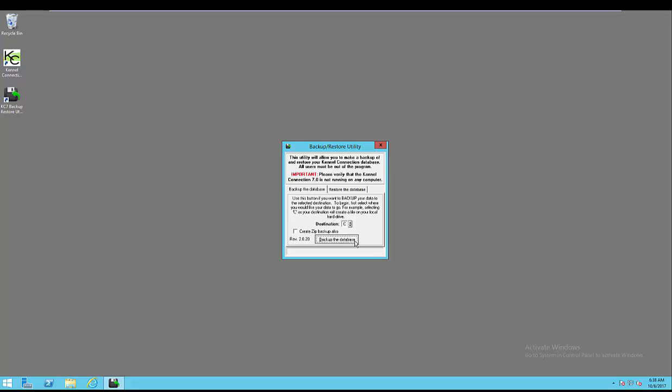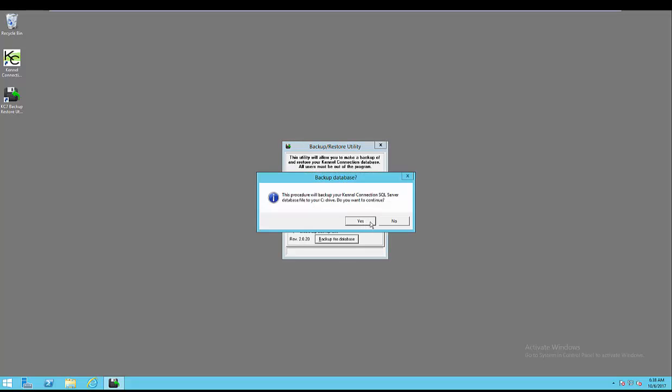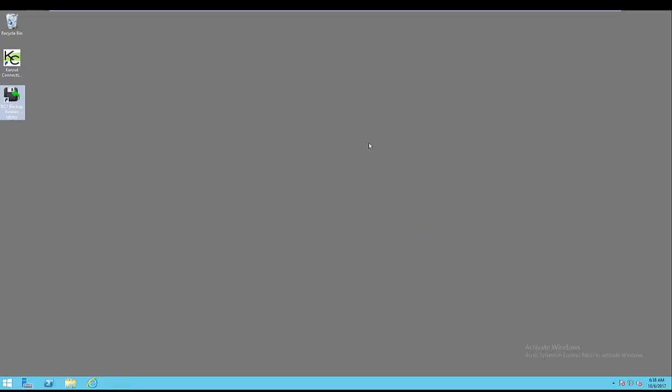Once you're ready, click Back Up the Database and choose Yes. My test database is small, so it's very quick to back up. The larger the databases get, the longer the backups will take. So now that we've backed up the database, we're going to go ahead and navigate to our support center.